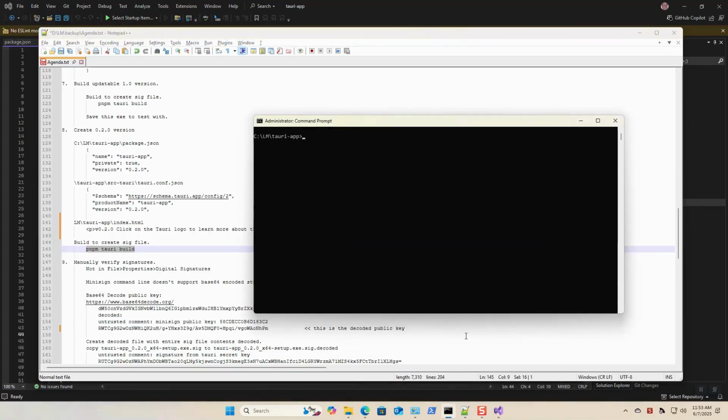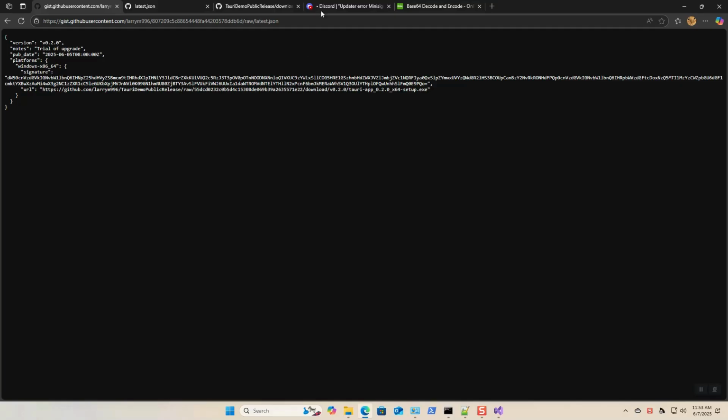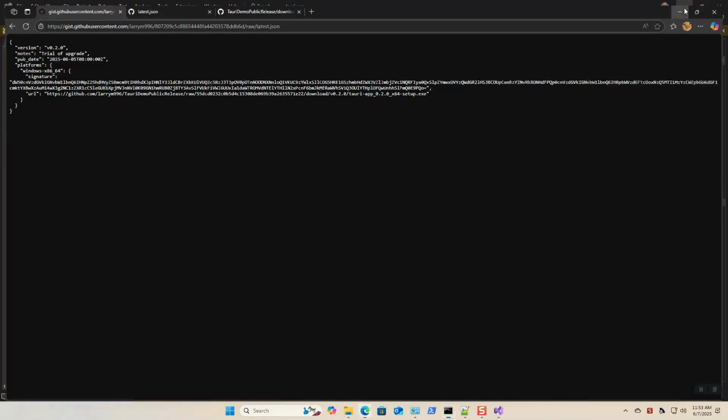So we've got the package JSON, Tauri config JSON, and the UI updated to just show the 0.20 version. So now we build, and it should be able to pick up the public and private keys due to the environment variables, since this is Windows.